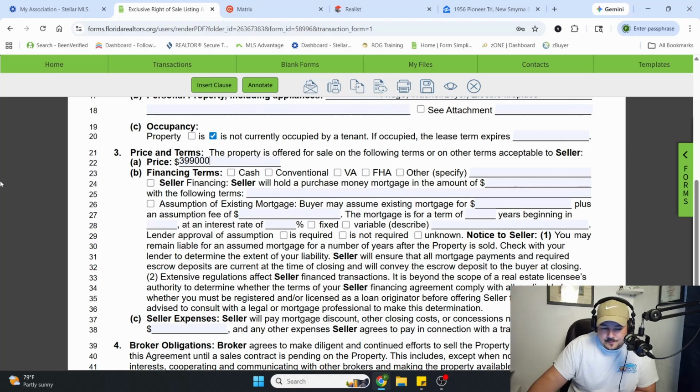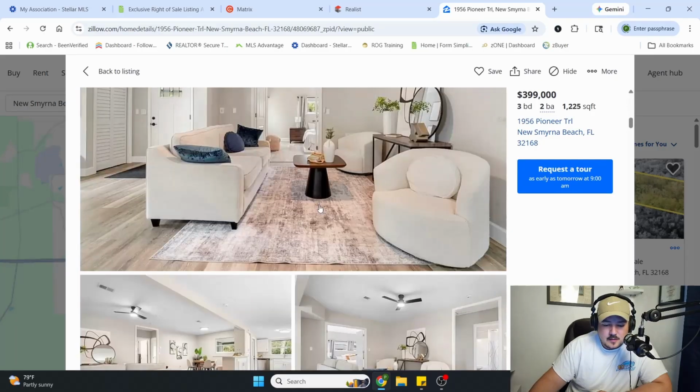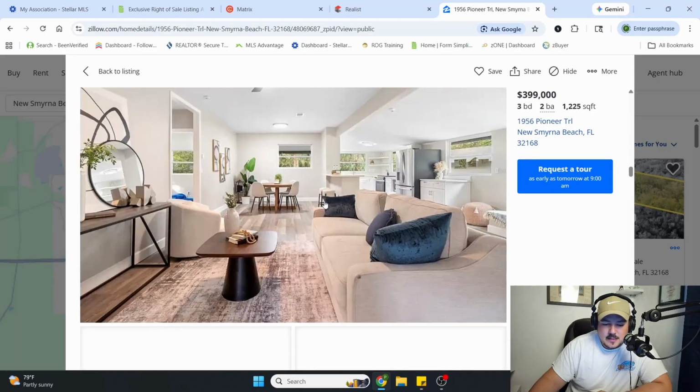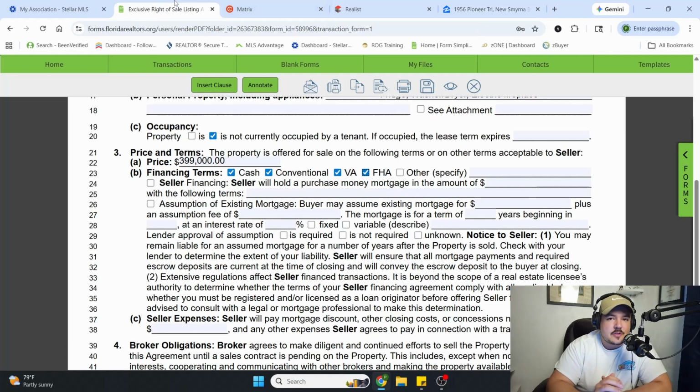$399,000. Now, financing. This is important because this is a question for the MLS. What kind of financing would you be accepting? Obviously, everybody wants cash. Conventional is probably A-okay unless it is completely destroyed. Then VA and FHA. So a house like this, you can see it's in good shape. It's been completely remodeled, updated. There's no problems with this house whatsoever. So that means it's not going to have any issues with VA or FHA financing.